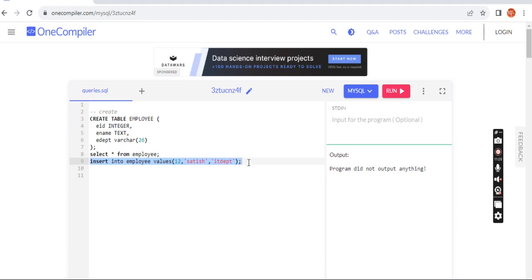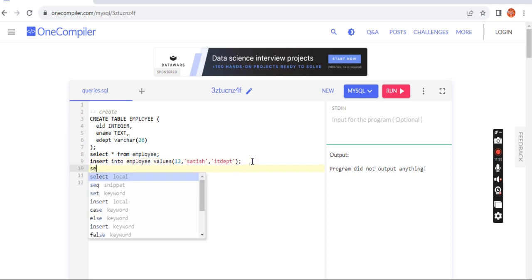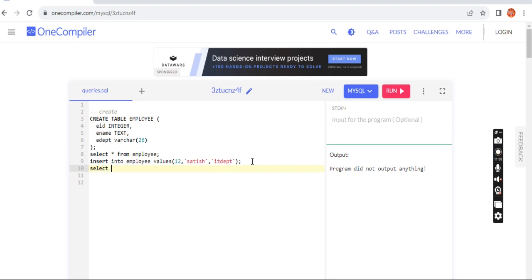Okay, so we have executed this command. Now let us check whether this row was created successfully or not. Again, I'm executing the command select star from employee. Execute this command. Yes, now you can see that the employee ID is 12, what we have given, the employee name is Satish, what we have given, and the department is IT department. What does it indicate? It indicates that the table was inserted with one row successfully.